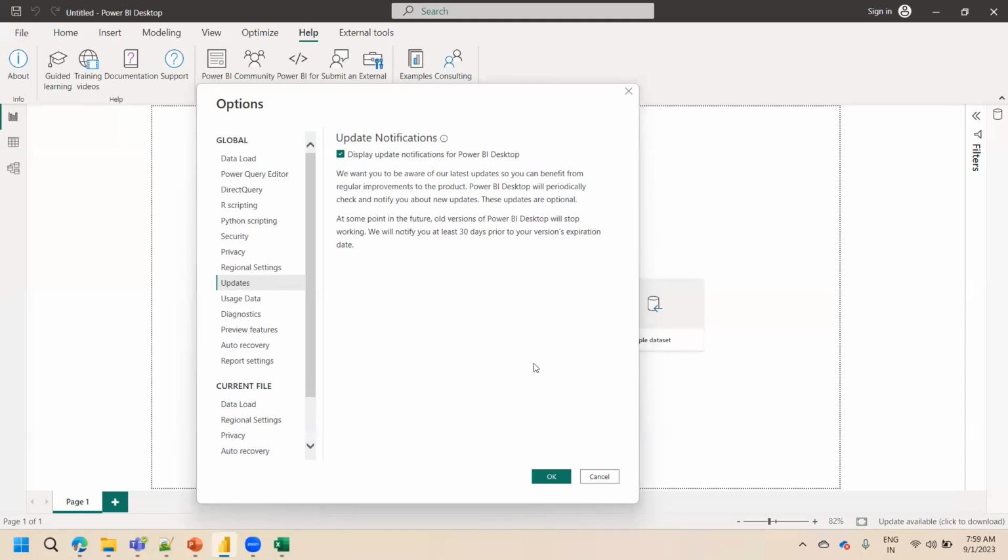It's disabled, right? Some people have it disabled. So please enable it so that you can get the notification, something like "Update available, click to download." Whenever you select this option, it will navigate you to the web, and from there you can download the latest releases. Please enable it and click OK. Close your Power BI Desktop application and reopen it, so that the changes take effect.